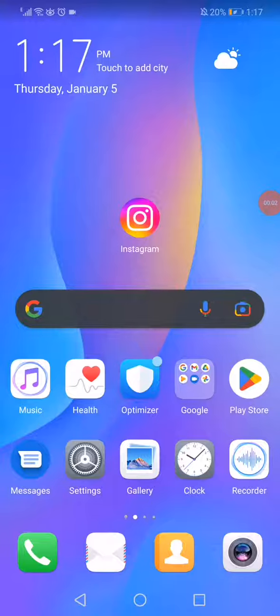How to fix Instagram CSRF token missing. Hello guys, in today's tutorial I'm gonna show you how to fix this problem easily.